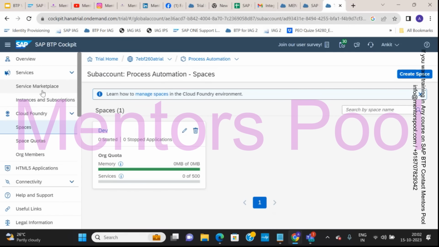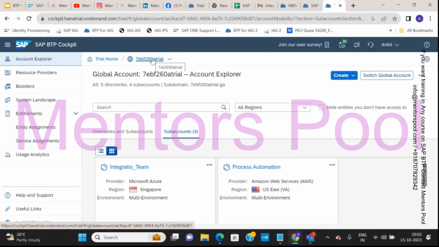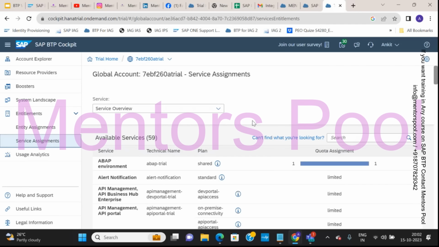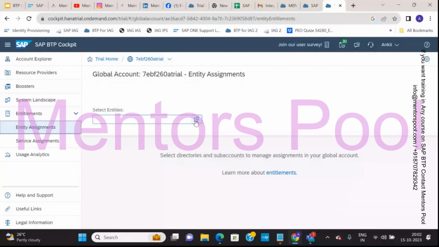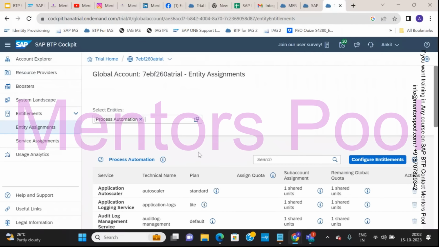Also, one thing I want to do, guys, for every single thing you have to assign a service here. If you want a space also, you have to assign it. So let me go to the global account and assign some space to that sub account. I will go to service assignment, entity assignment. I want to assign some space in my process automation sub account so that I can use that space for deploying the services I want to subscribe to.